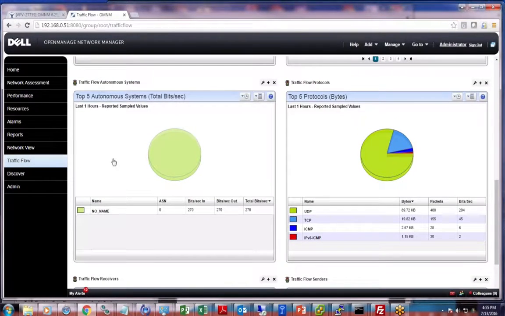And then we have autonomous system. This is more of a wide area network type of concept where you segment your network into BGP type areas, and these are typically separated as an autonomous system. And so you can actually get traffic from an autonomous system and see what traffic is going to and from specific autonomous systems. If you don't have any autonomous systems, you will see no name and the ASN 0 for your current environment. Then there's top 5 protocols. Again, the protocol information comes from the UDP datagram that we get. And so you can see in terms of protocols, the layer 4 protocol, what's the top 5 there.